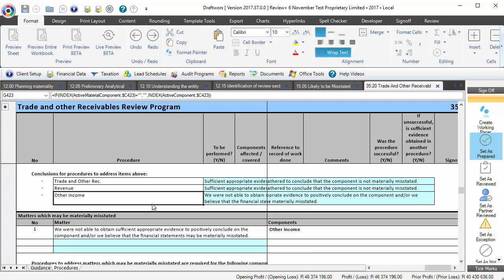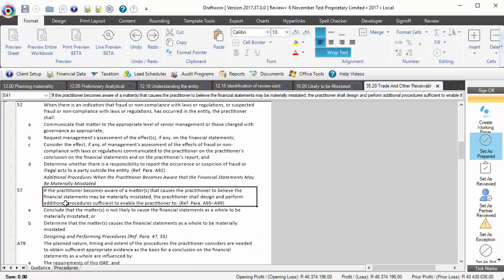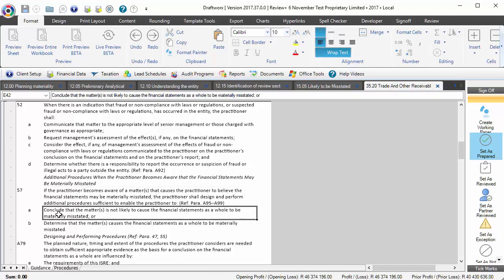Well, what the standard says is that if we are not able to get sufficient evidence, we need to go back and have a look at whether there is likely to be a material misstatement due to the deficiencies that we've noted. So that is paragraph 57. If the practitioner becomes aware of matters that cause the practitioner to believe the financial statements may be materially misstated, the practitioner shall design and perform additional procedures sufficient to enable the practitioner to conclude that the matter is not likely to cause financial statements as a whole to be materially misstated, or determine that the matters cause the financial statements to be materially misstated.